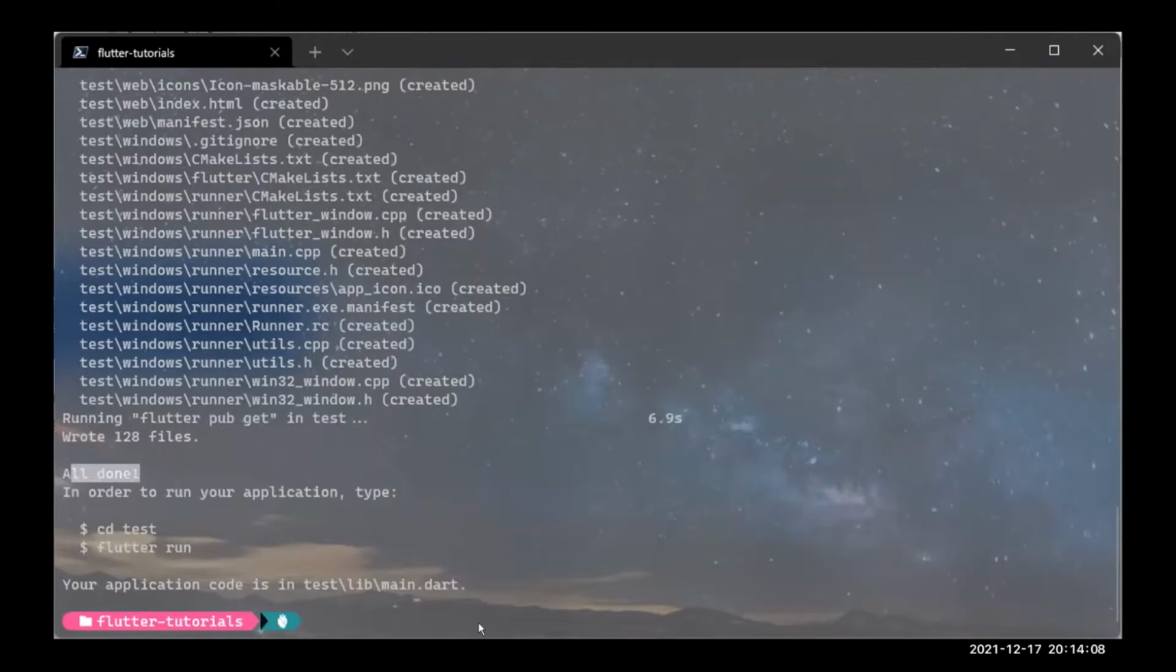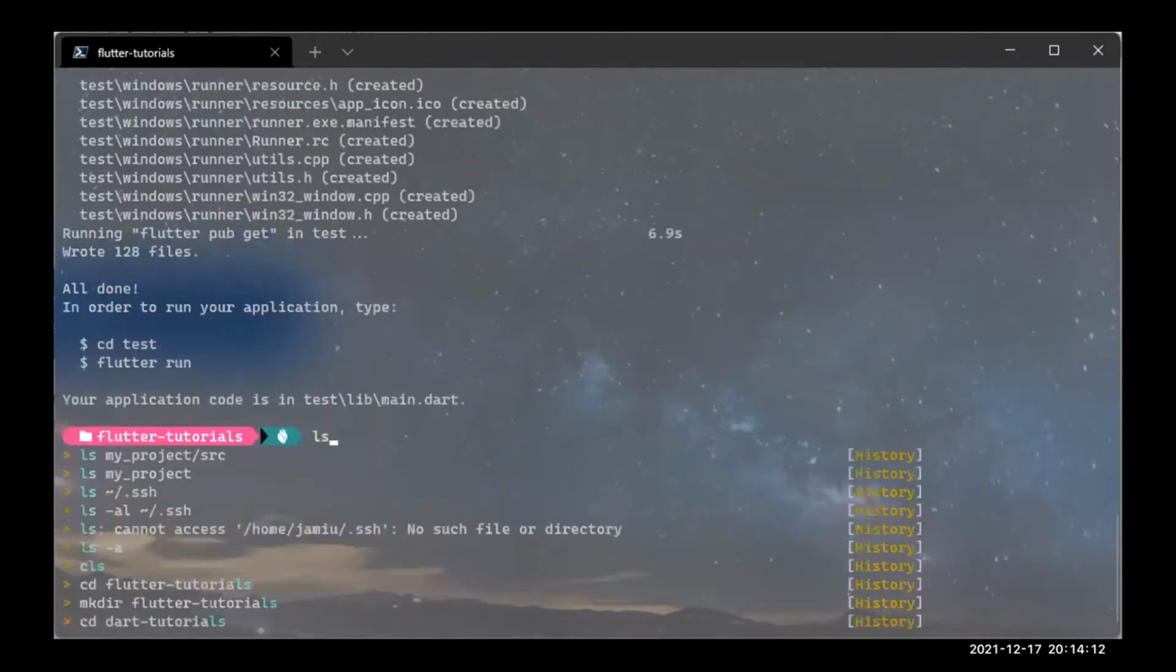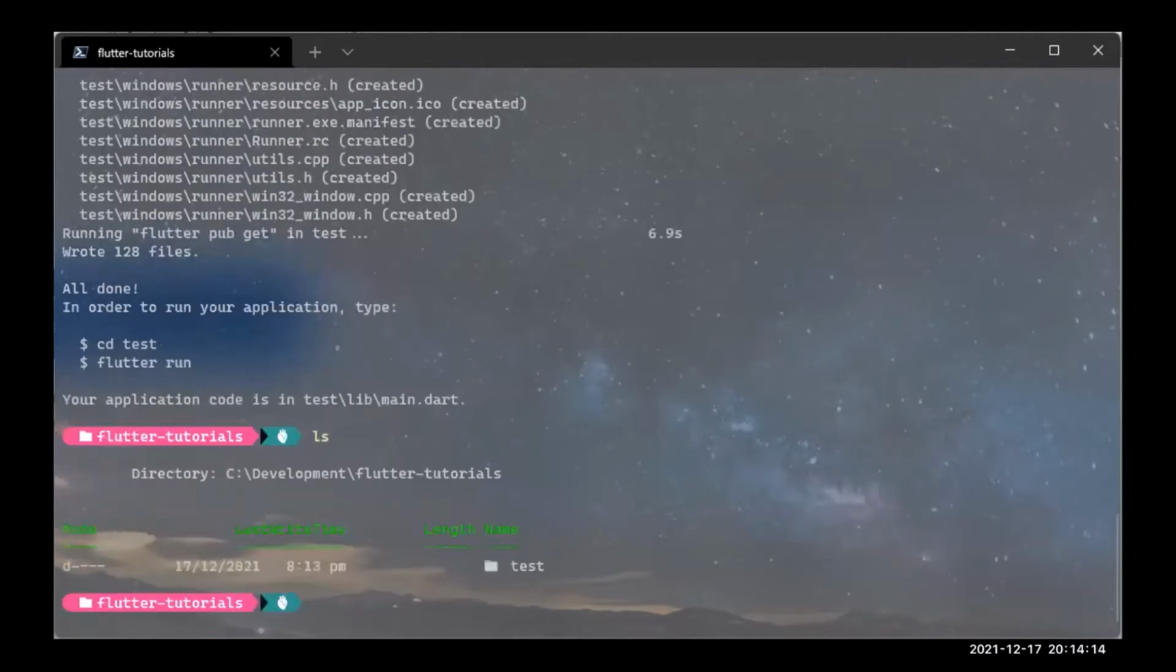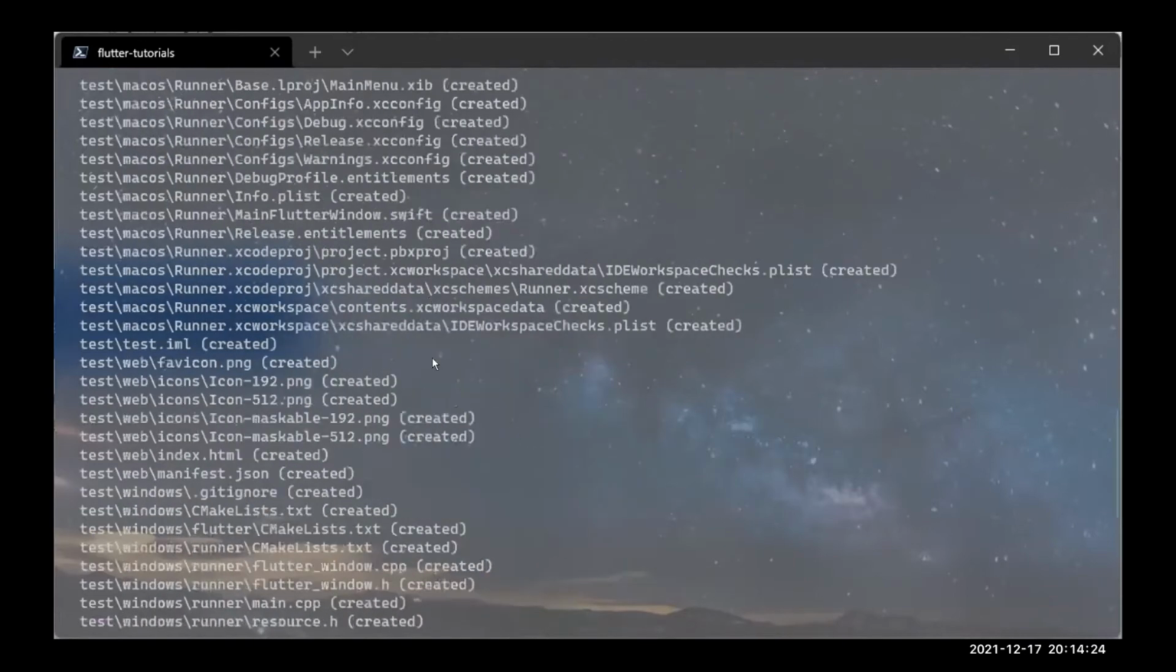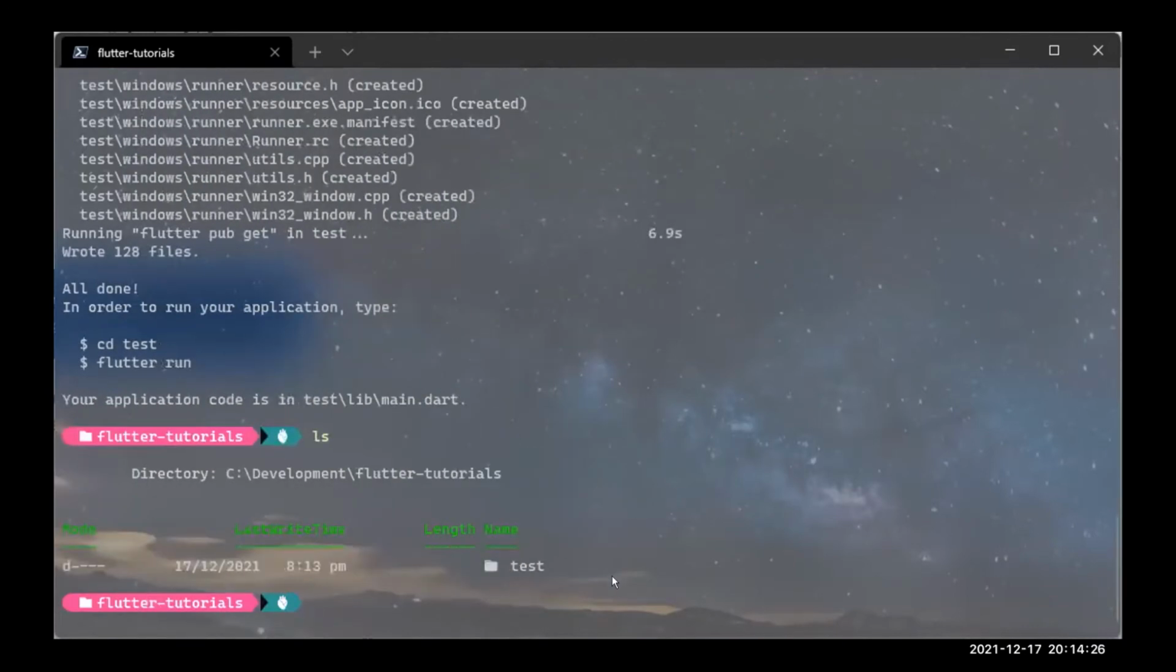You see all done. Now, if I type ls to list my folders inside the Flutter tutorials folder, you see that test is created for us. We said flutter create test, so it created this test application for us. So now let's cd inside that test.